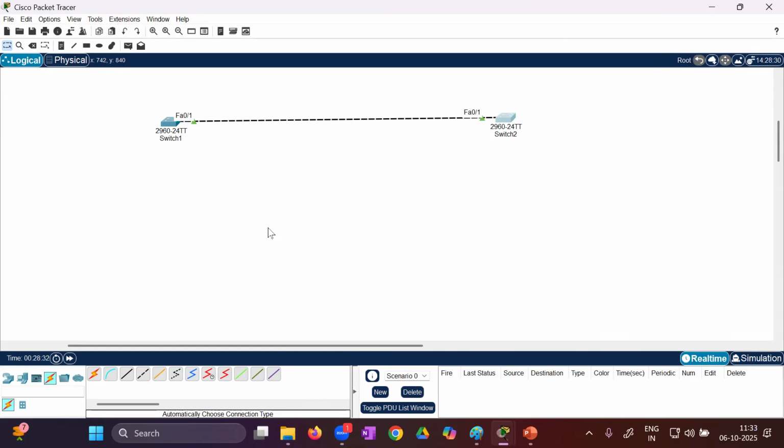But when you give the nonegotiate command, you always have to form the trunk manually on the multiple ports. We have to give the commands.